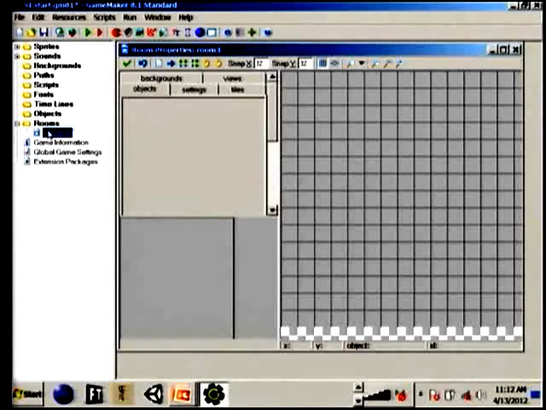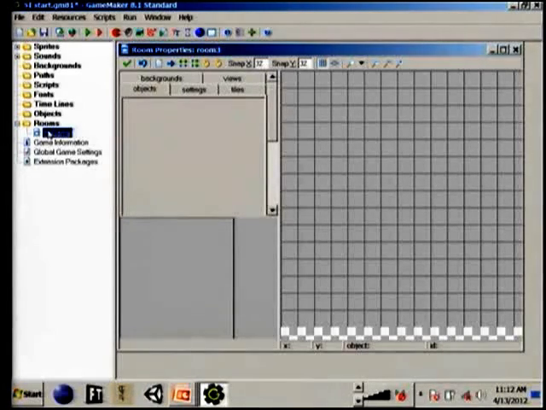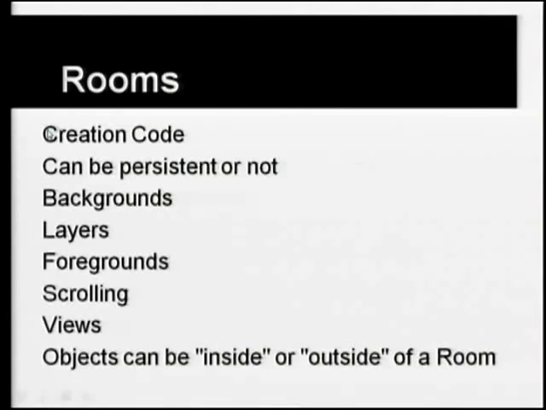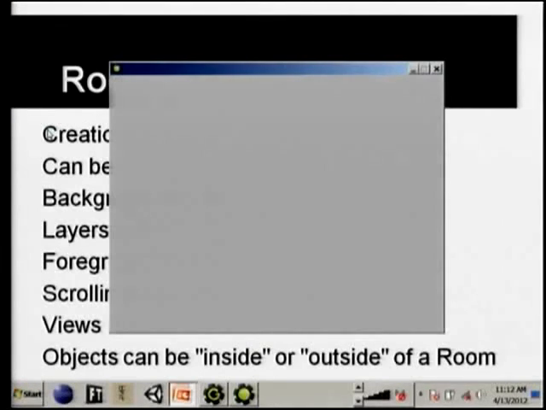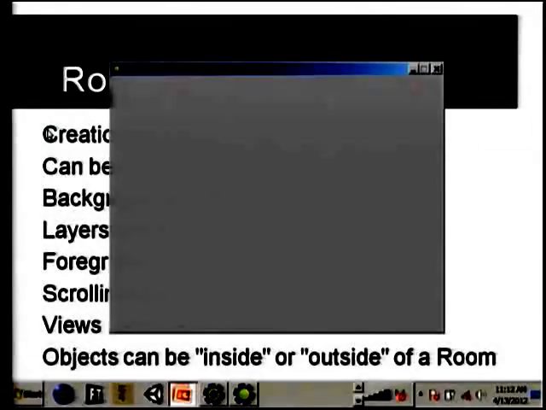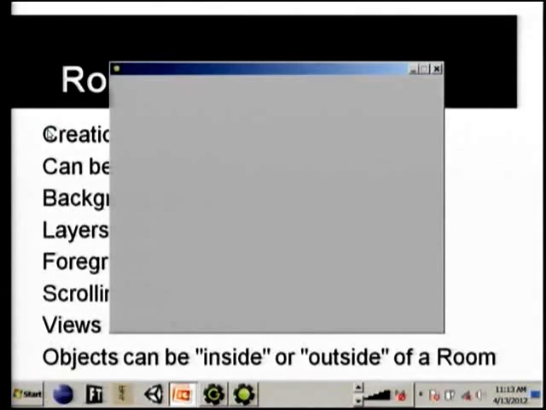So now that we have a game room created, if I run this, this is the simplest game that could possibly be made in GameMaker. It's not really a game, it's just the simplest program. I don't have to do anything. This is just an empty room.